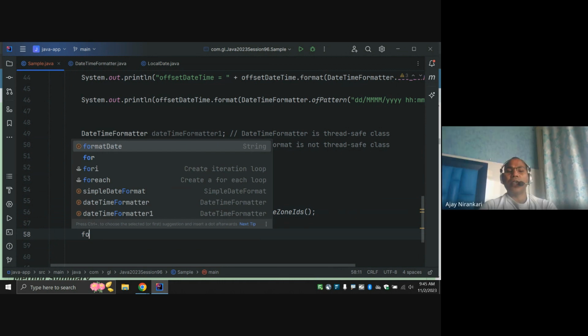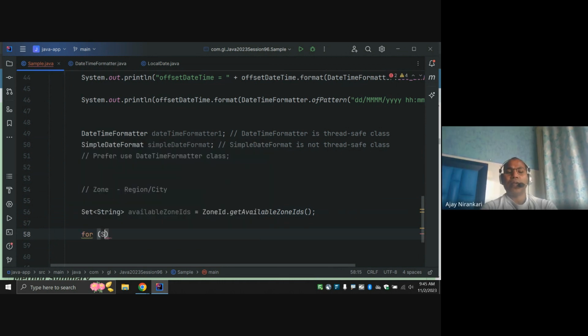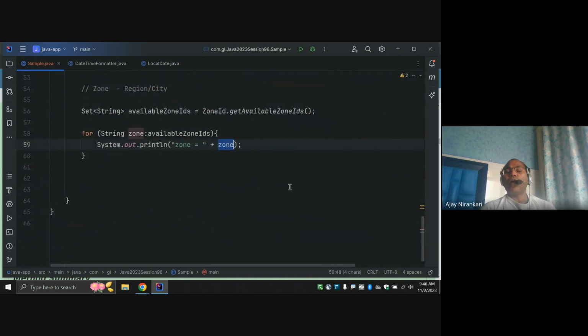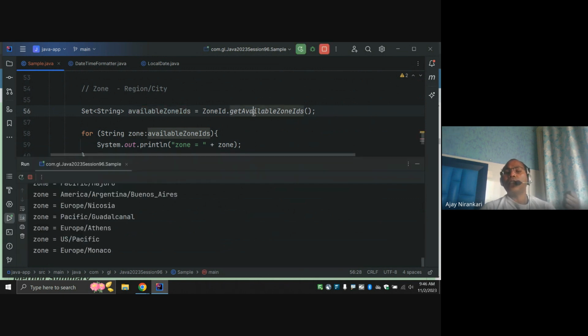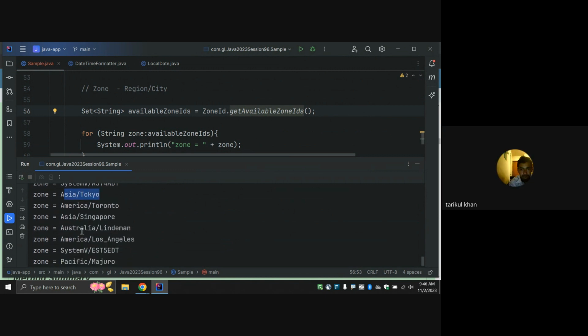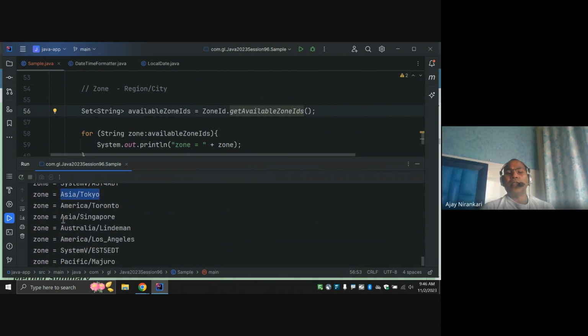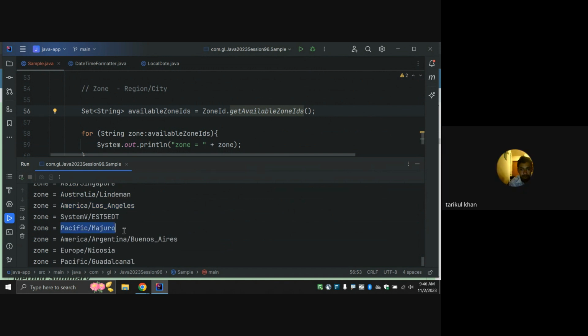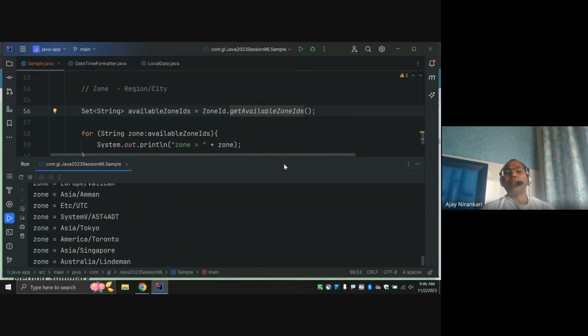For each string zone, you can print them. You have to know what all the zones are. If you print, we can get all the available zones. Or you can Google, or you can reach the Java API. Notice all these zones: Asia/Amman, UTC, Asia/Tokyo, Asia/Singapore, Australia/, America/Los_Angeles, Pacific/. We have lots of zone IDs.